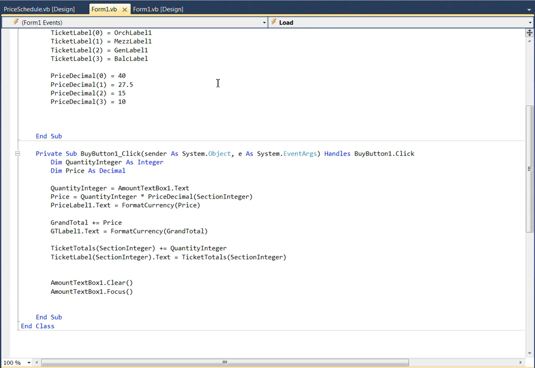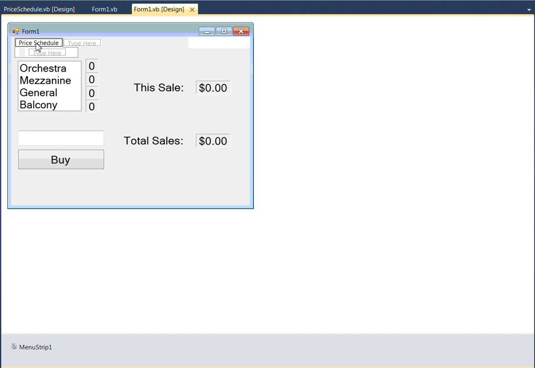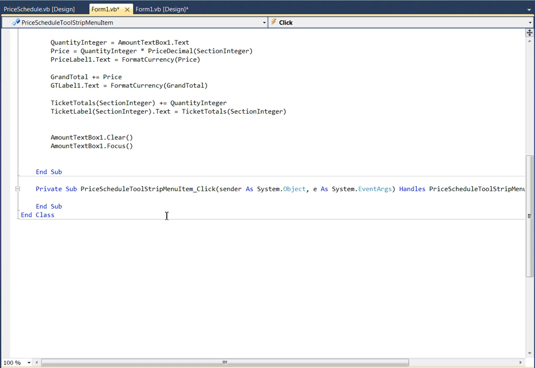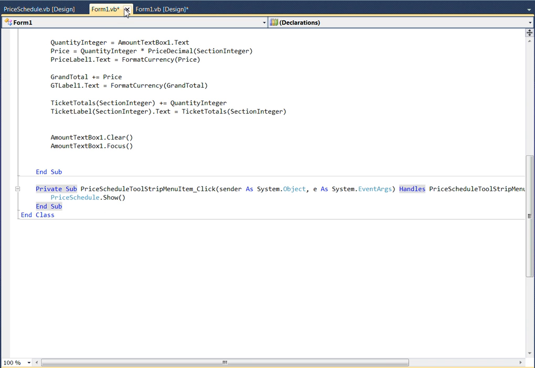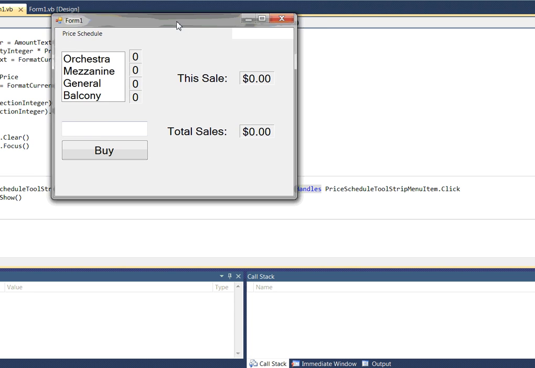And if we go back to the form, in my price schedule, I get price schedule here. And all I need to do is just say to show my other form. So price schedule, that was the name of my other form, dot show. I think it's not going to like that unless it adds the parentheses. There we go. And we run this guy. And we got our price schedule to show.